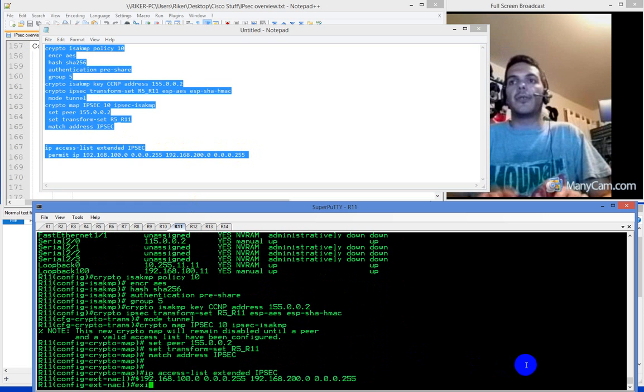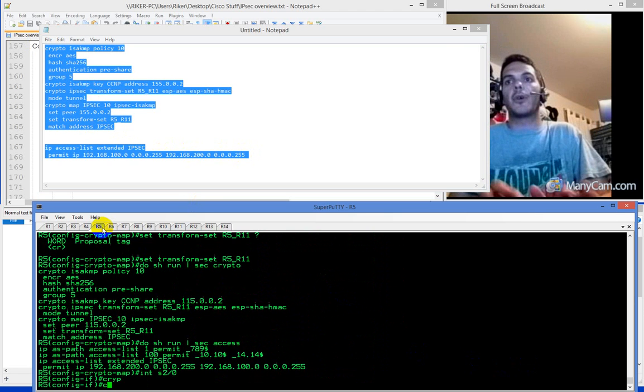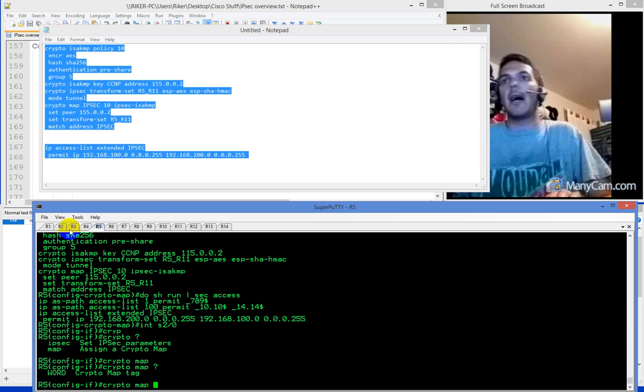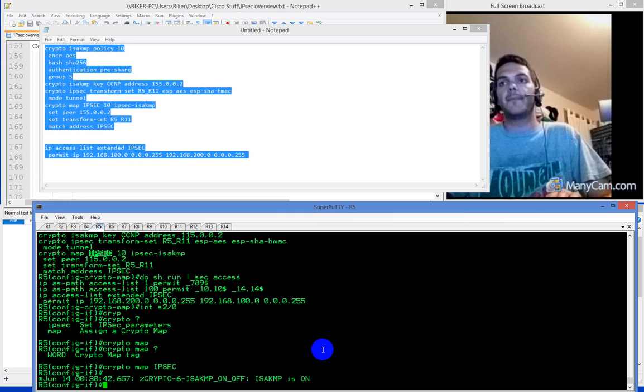Now what I get to do is go back to router 5, and on interface serial 2/0, I get to type in crypto map. The name of the map is going to be IPsec, and the crypto map name is right there. Right-click and paste that in. Now what's going to happen is ISAKMP gets turned on.